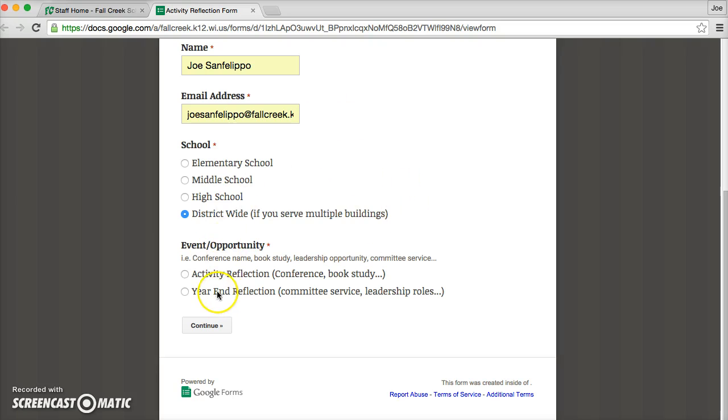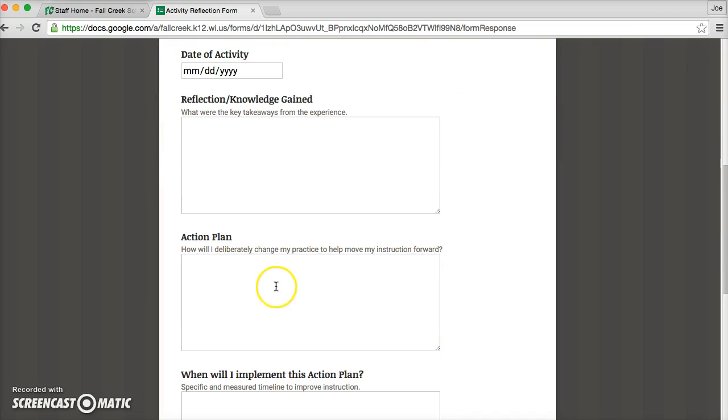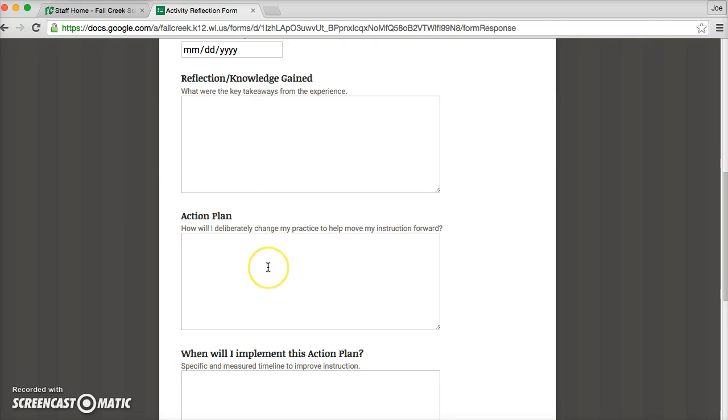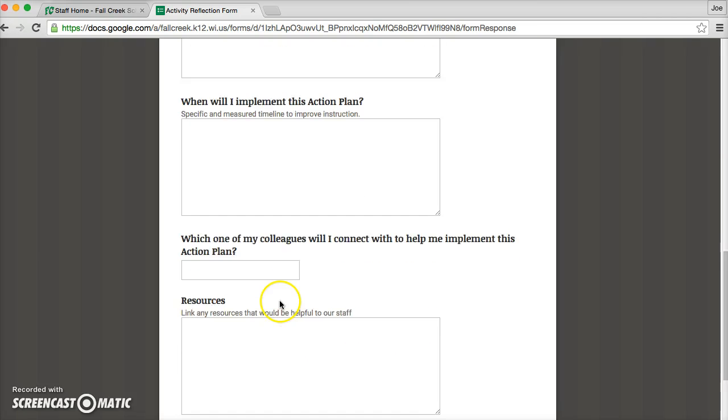So there's the year-end reflection. You won't really utilize this until the end of the year, thus the year-end reflection title. But if you complete an activity during the year, click on the activity reflection and then click continue, and then it'll ask you questions about the activity, the reflection, knowledge gain, the action plan, who's going to help you and when, and the resources.